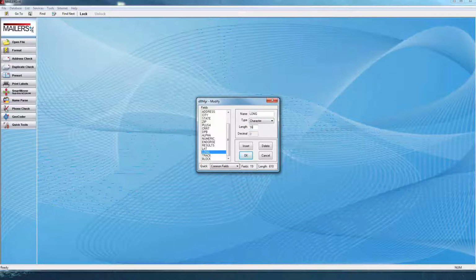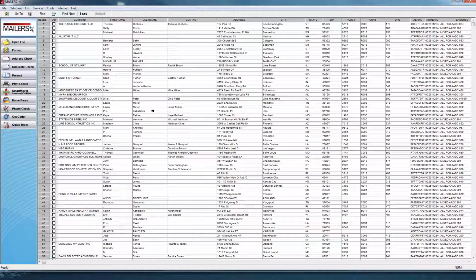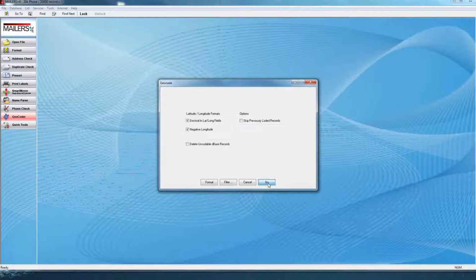This 116 also, so there's plenty of room. And of course, I'll make my changes per minute. So we go to the GeoCoder. We can add decimal places for the latitude and longitude field. We can make it a negative latitude or negative longitude. You also have the option to skip records that it's already run through before, and also delete ones that we're not able to code. We'll go ahead and hit go on this.